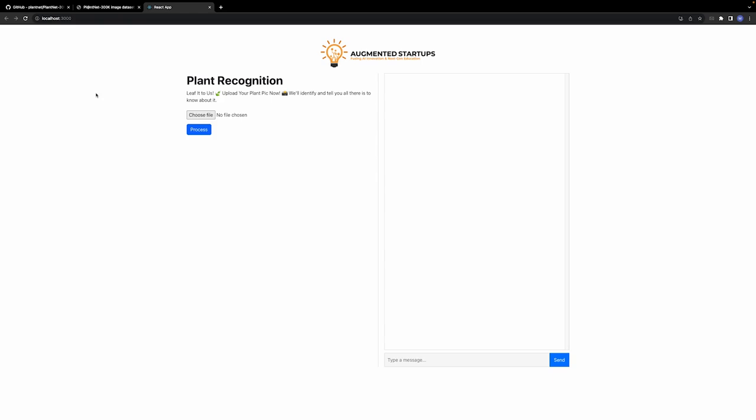In this tutorial, we will build an application where a user can upload an image of any plant and it will first detect the species of the plant using the classification model. Once we are aware of the species of the plant, we will feed it to the large language model and get some information about the plant using the large language model. Let's check this application in action.